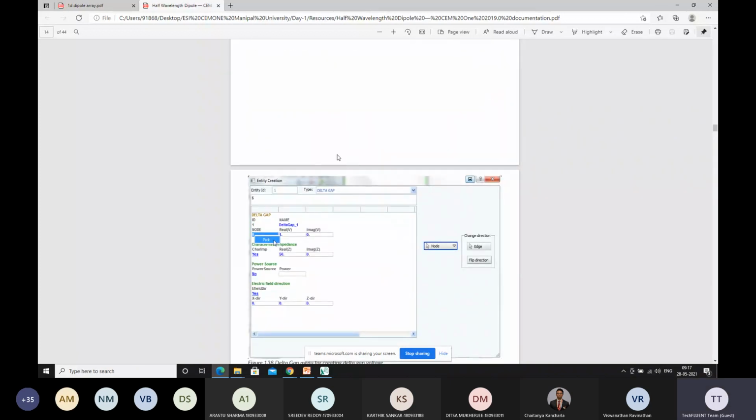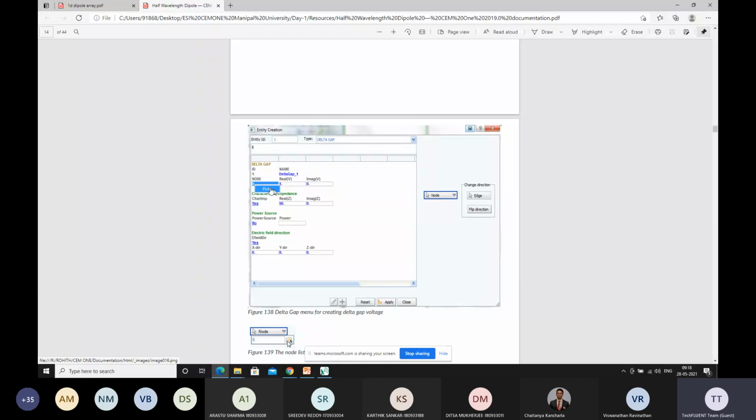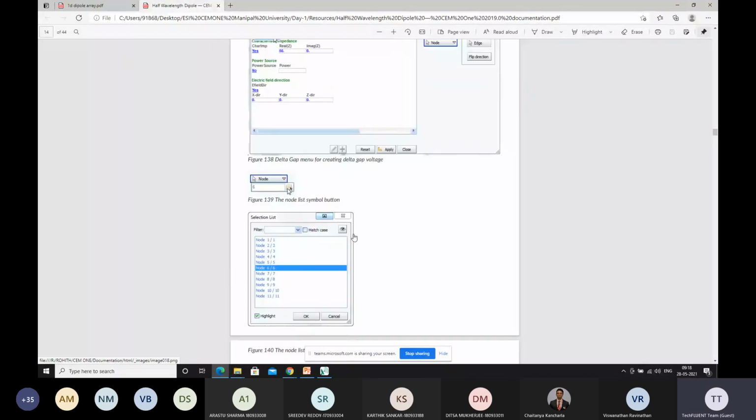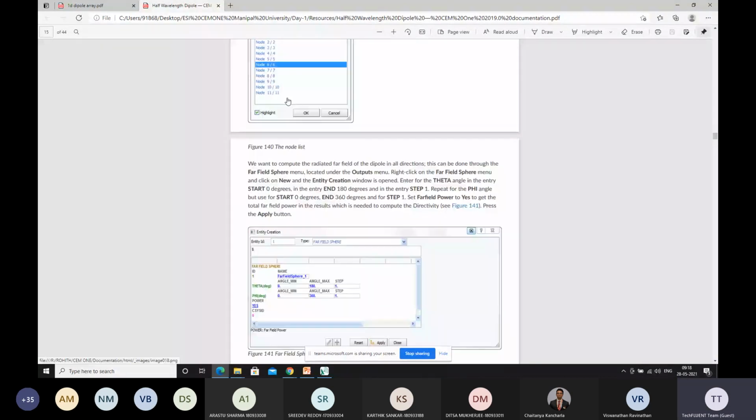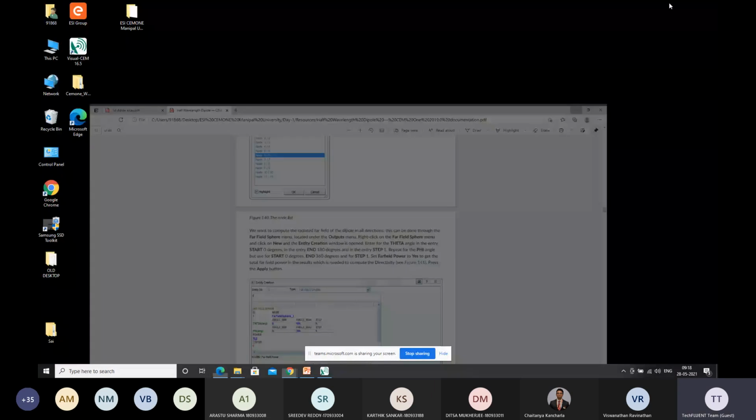And after that, what we have to do is pick up exactly the middle node. The middle node is nothing but the point that divides your dipole into half. You have to select the middle node like this. Once you click on OK, automatically your dipole will be projected either in the top direction or in the bottom direction. So it's like this.